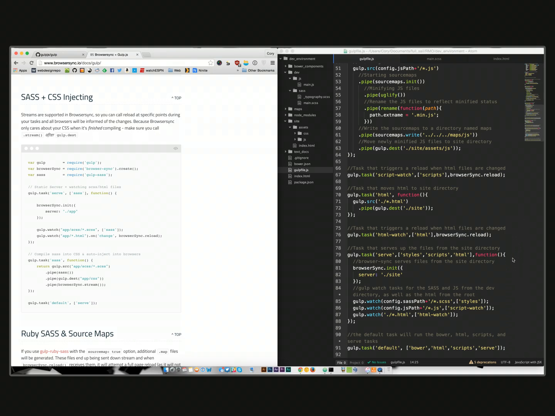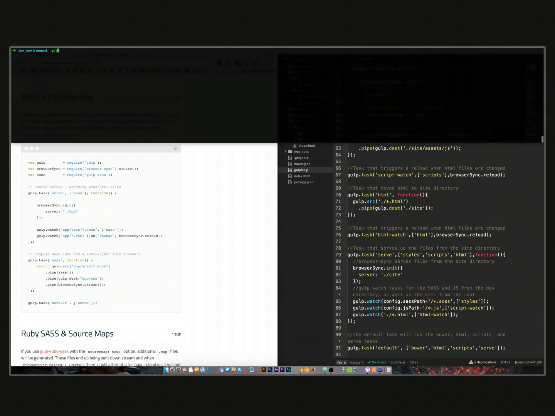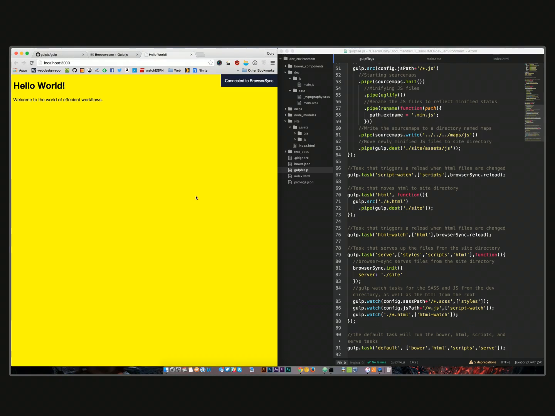The final task that pulls these all together is the Serve task. Browser Sync takes all the files that are pushed into the site directory and serves them to the browser. From there, we also have a watch task for the styles, the scripts, and the HTML. So anytime there are changes that occur to those in the development environment, they're reflected in the browser. So you can change your styles and it'll reflect immediately without having to reload the browser.